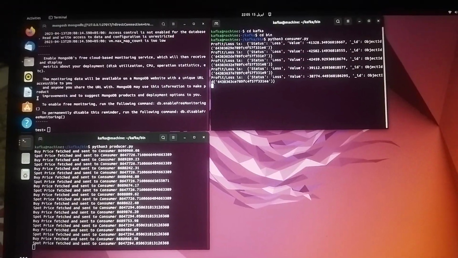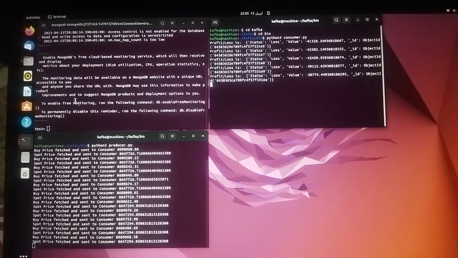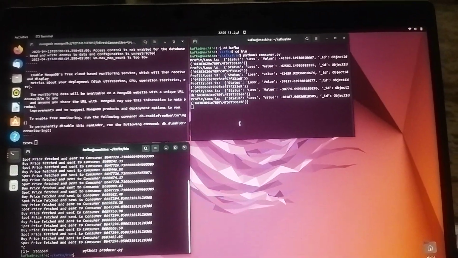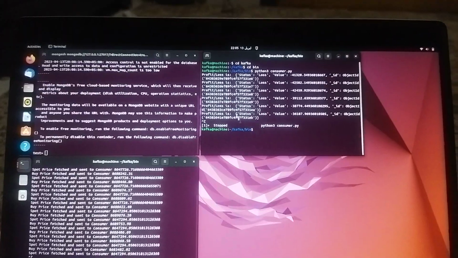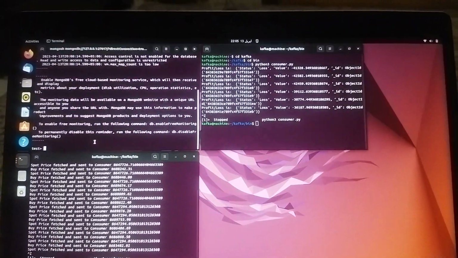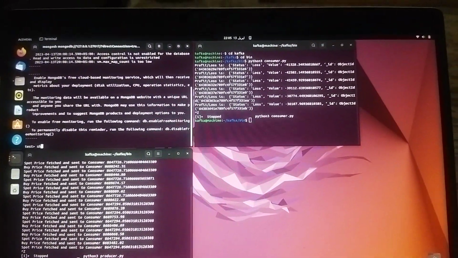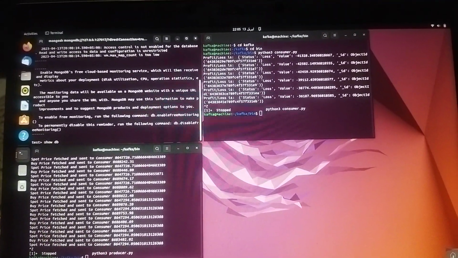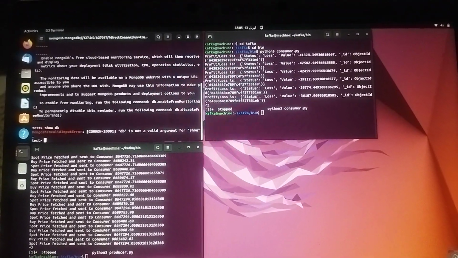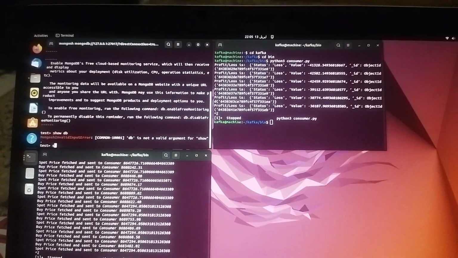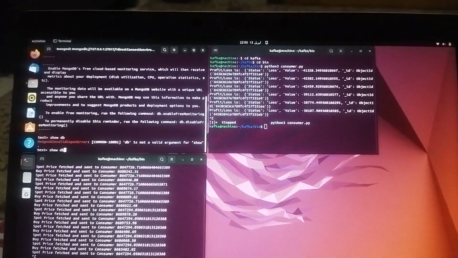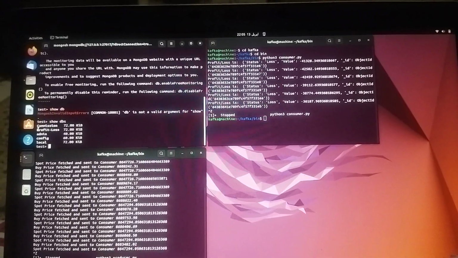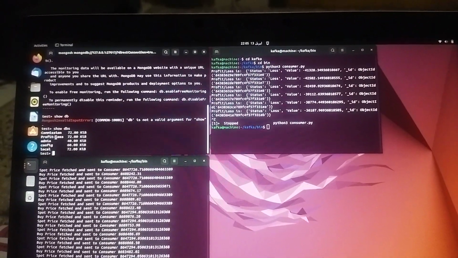Now I will show you the code of the first producer and first consumer. The consumer and producer have been stopped, and now I will show you the database which has been created by the consumer. Here you can see the profit loss database has been created in MongoDB.